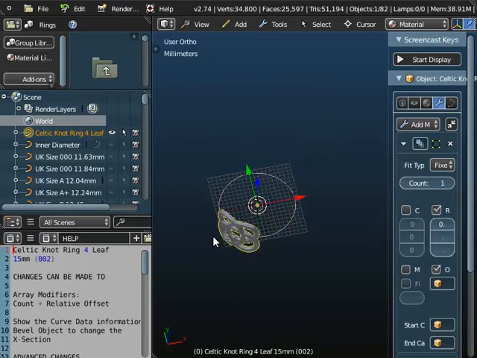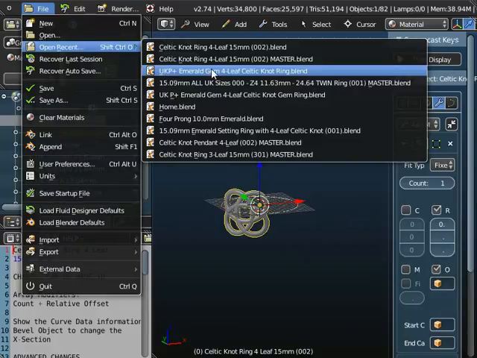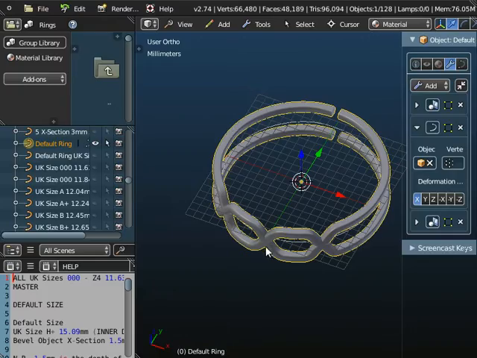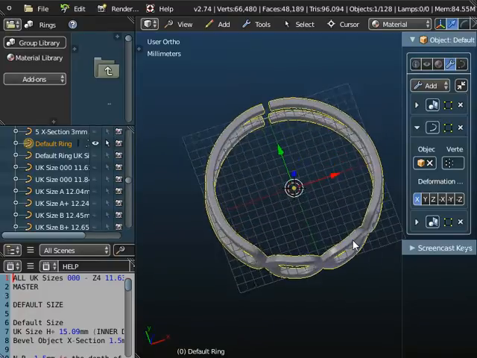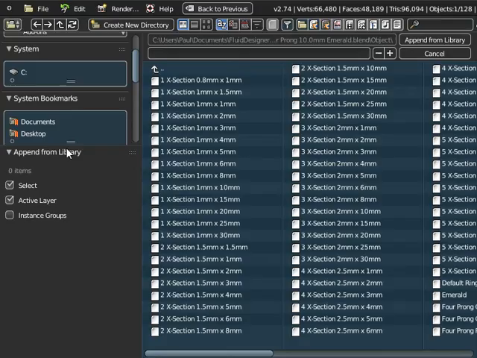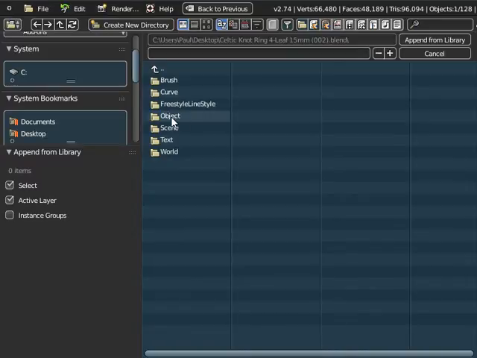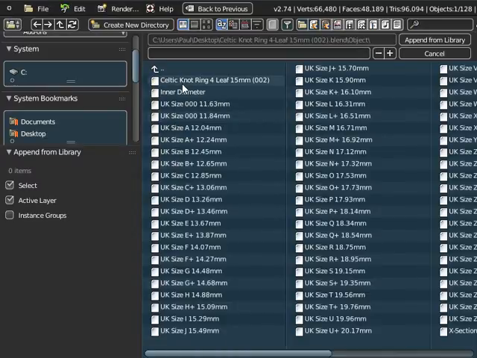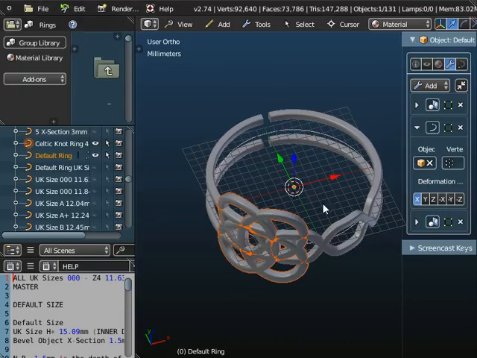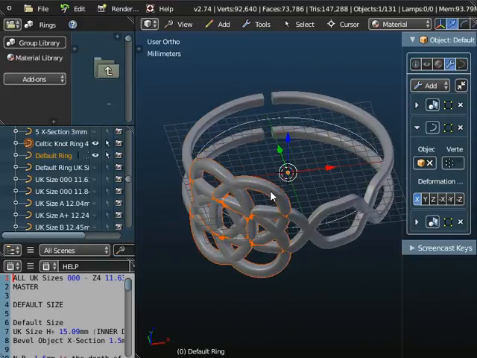So now what I can do is go back to my outline ring that we created a few minutes ago. It's the UK P+ Emerald Gem 4-leaf Celtic knot ring. So there's my ring there, and what I want to do now is to append the Celtic knot pattern that I've just been working with. So if I go to File and Append and go to the desktop, there's the Celtic knot ring with the 4-leaf pattern, and we always append objects in Fluid Designer. I want the Celtic knot ring 4-leaf pattern object, and I append that from the library, and as you can see it's dragged it into my current workspace.